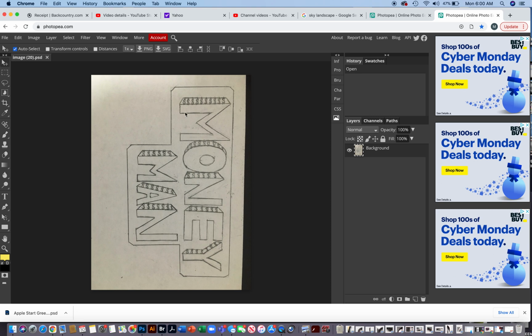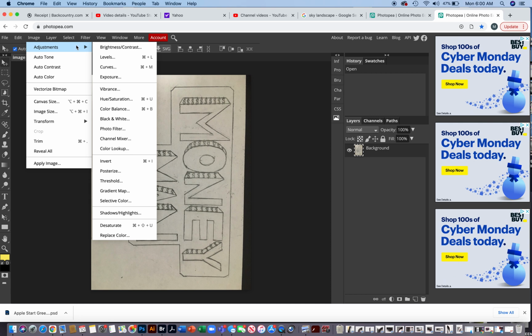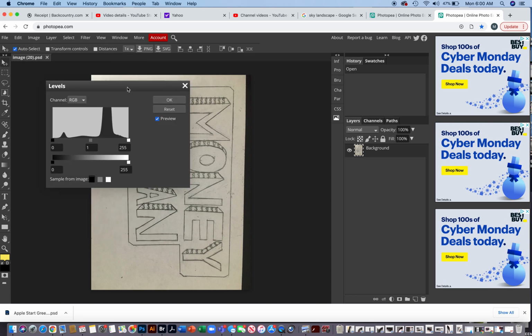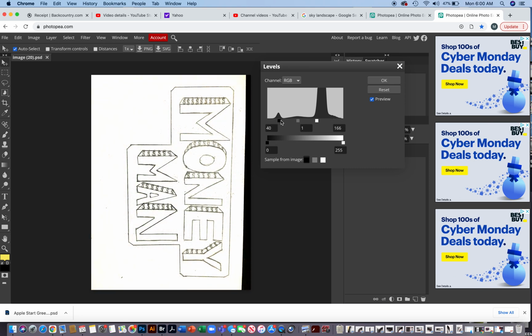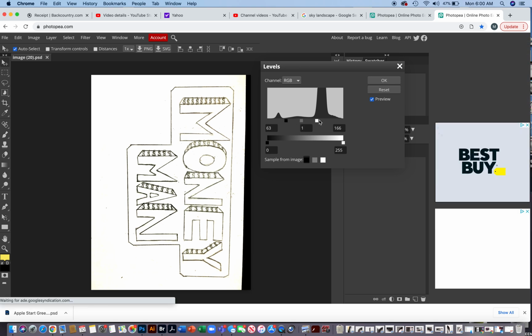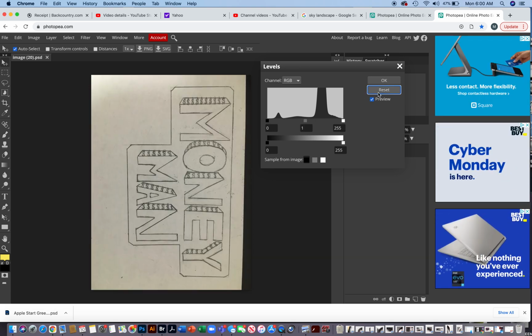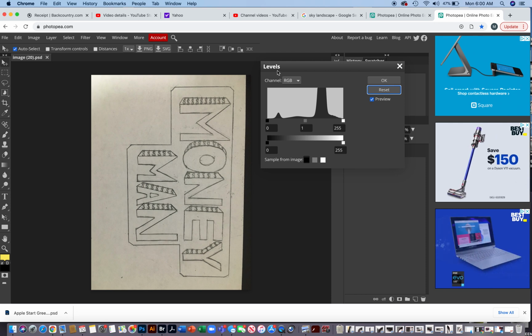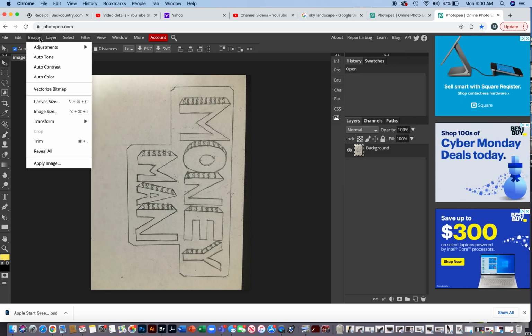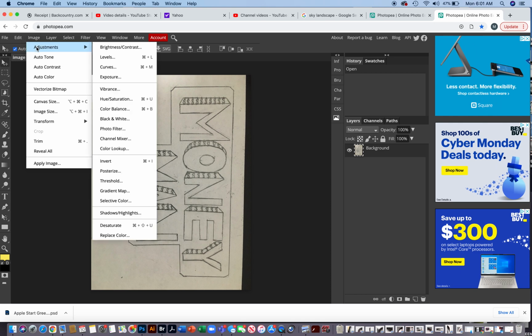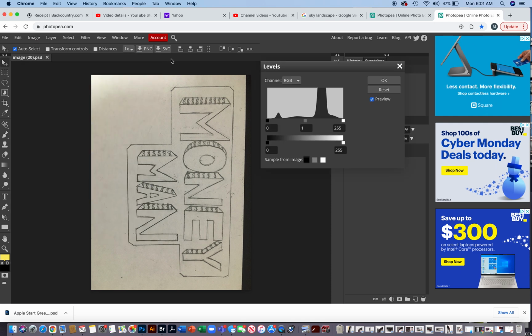Like we've done before, what you may want to do is go to image, adjustments, and levels. With levels, we can always brighten up the white area. This will make it a lot easier later on for us to cut this thing out and put it together. So what I did is go to image, adjustments, levels.